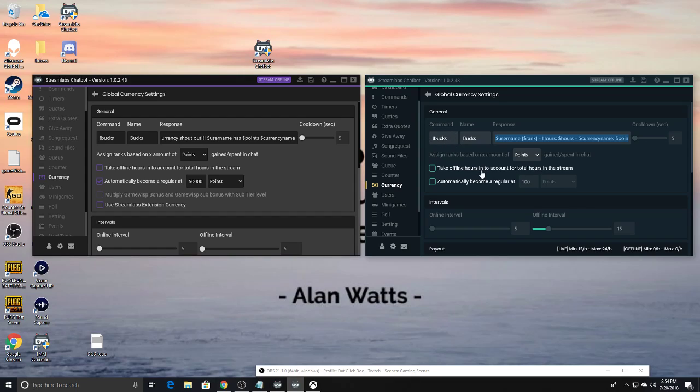Here is the response that the chatbot will spit out when somebody types this command in the chat. Before, if you did some exploring, it had their rank and the hours that they played. I just took that out because we just want the username, the points, which will be the amount of currency they currently have, and then the currency name. So this will read out on stream. Let's say the username is Planetarium: Planetarium has, let's say, $1,000.